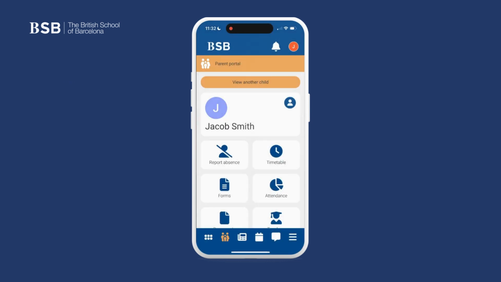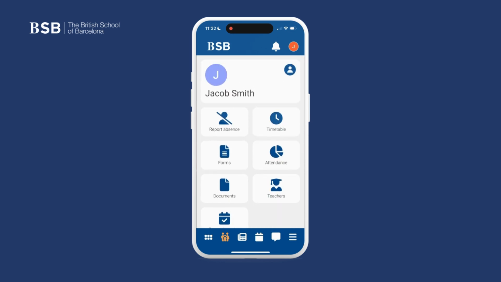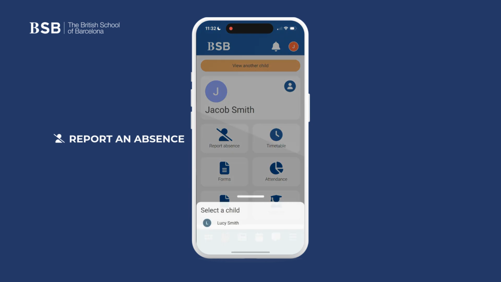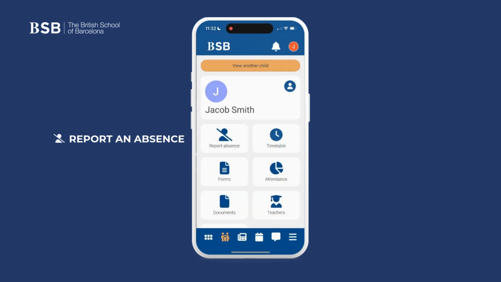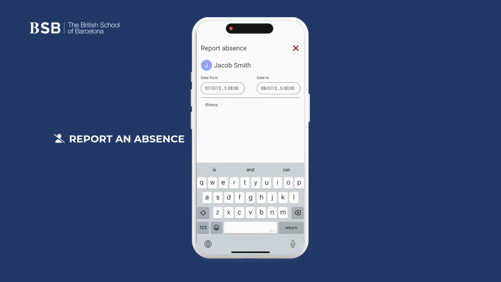So, what can you do from here? Here are the most important features to take note of. Report an absence. Just tap the icon, select the date, and enter the reason for your child's absence.